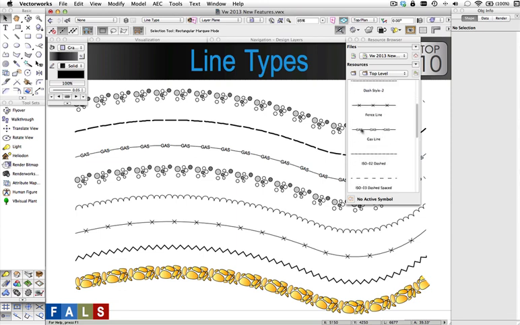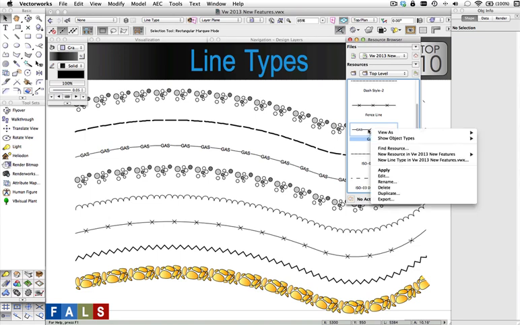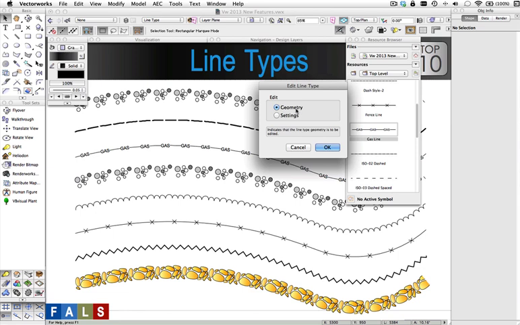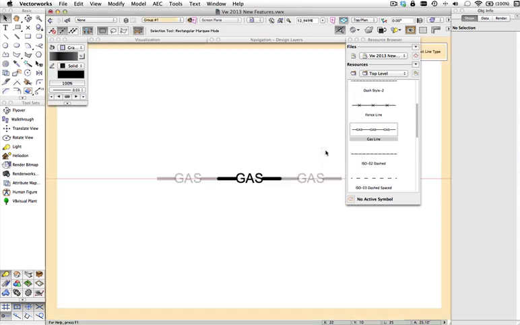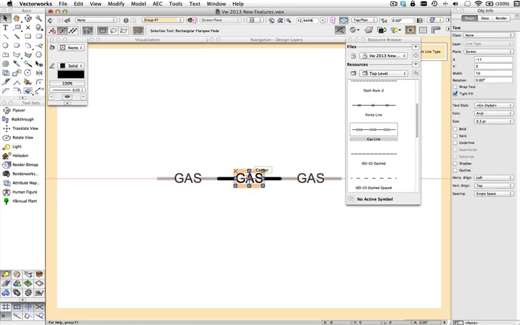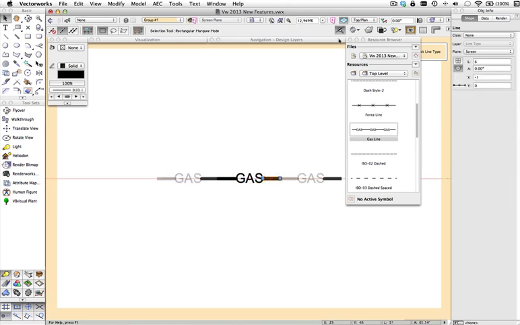Now let's have a look at the definition of one of these just to understand how simple it is to actually edit them. We'll do this one, the gas one here. So I'll right click, choose edit, and we'll edit the geometry. And here you can see we have just three objects. We have a line, we have some text, and we have a line. It was that simple to create.